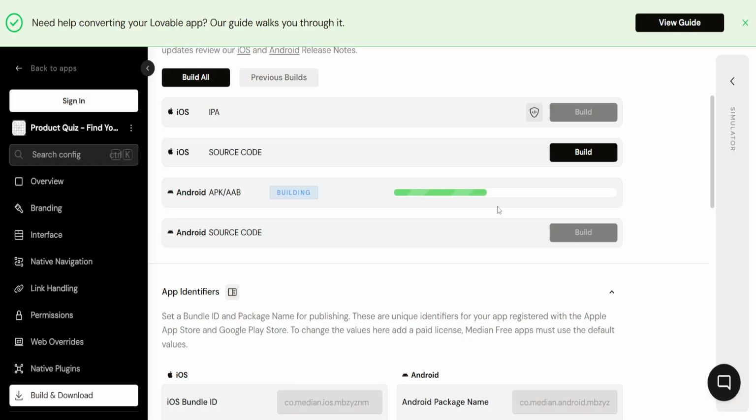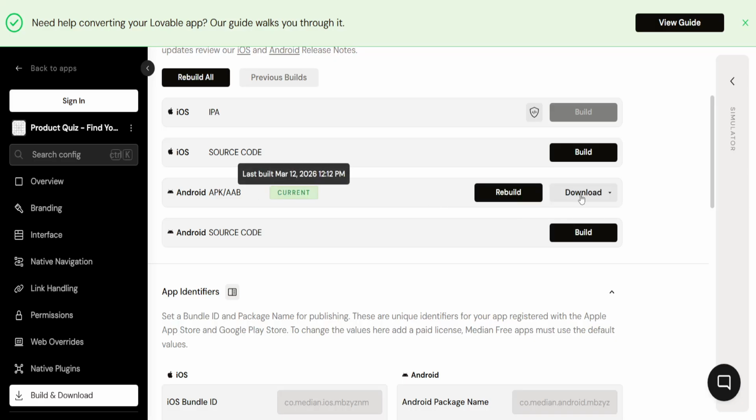And how this is going to work: once you download it, you will need to upload it as long as you have a Play Store developer account or the Google Play Store developer account. Okay, so the final steps of building, you can click on download and then you will see download APK or AAB. Once you select it, then this is going to download your application.